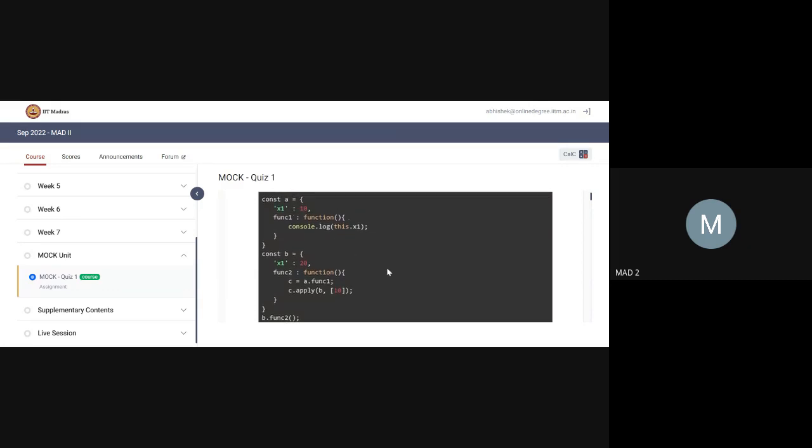What we are doing here is creating two constant objects. First object is A, second object is B. Both of these objects define a set of properties. The first object A defines a property named x1, which has the number value 10. The other property that object A defines is func1, which is a function. What this function does is it just displays the value of this.x1 to the console.